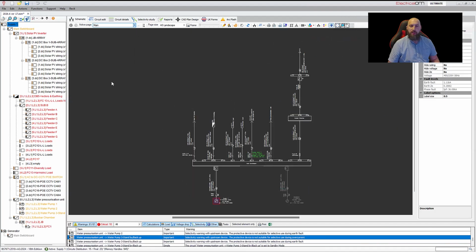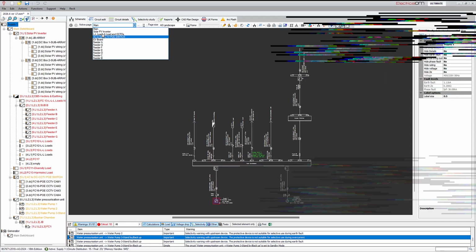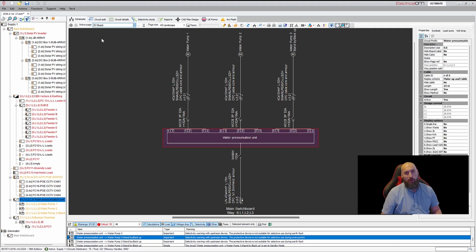The next update that we have here is around diversity. We've made improvements to the way that we can define types of diversity in the system by adding a new type of diversity. Here I've created an example where I have 3 pumps and one of these is in a standby or backup position where generally it won't be powered on.